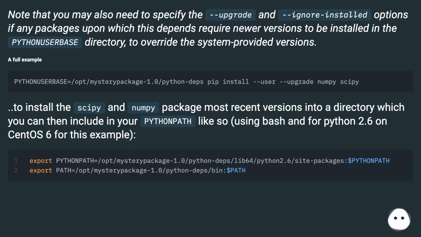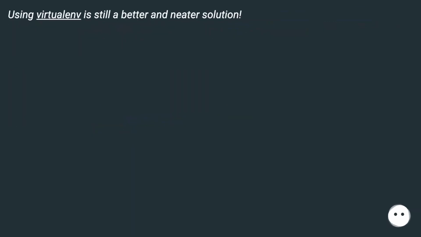A full example. To install the most recent versions of the SciPy and NumPy packages into a directory which you can then include in your Python path like so, using bash and Python 2.6 on CentOS 6 for this example. Using virtualenv is still a better and neater solution.